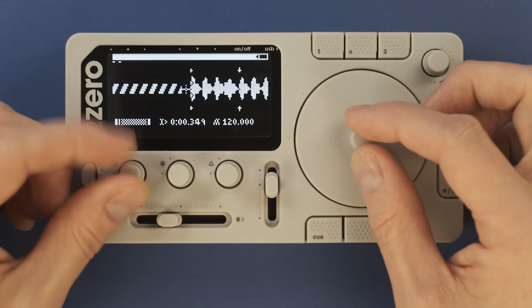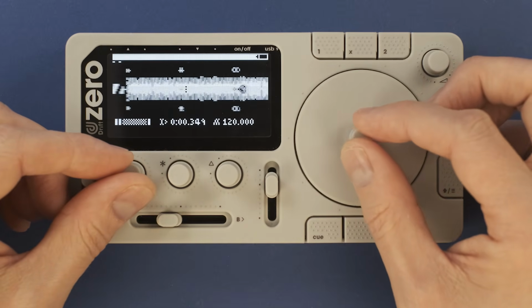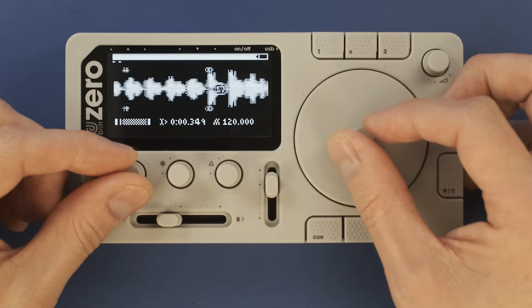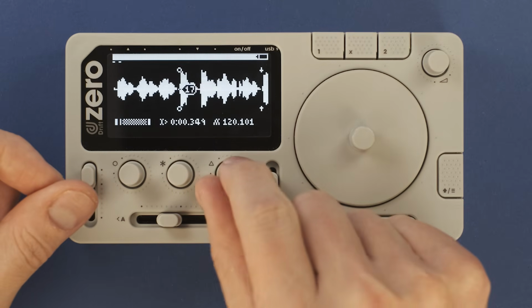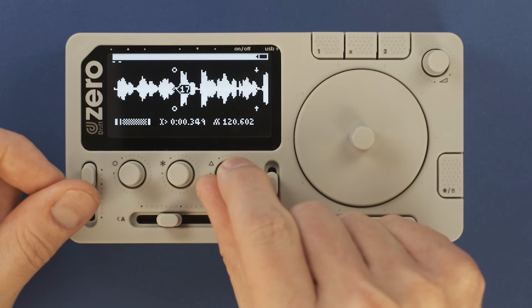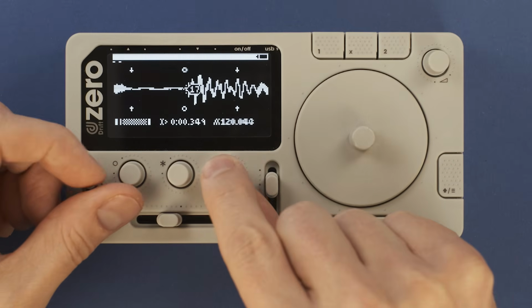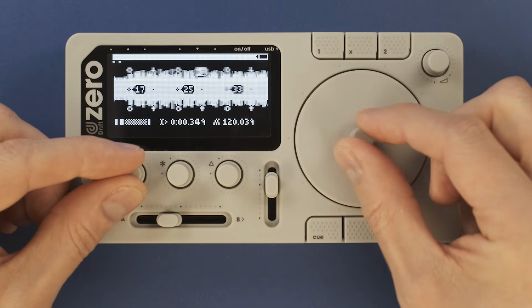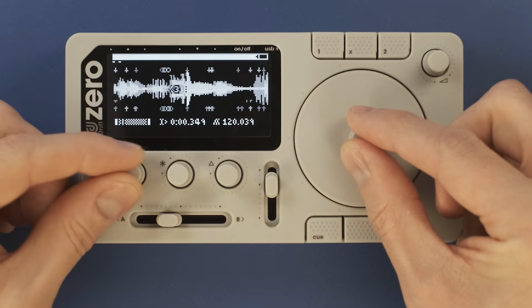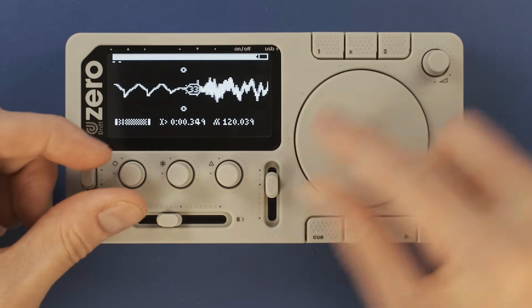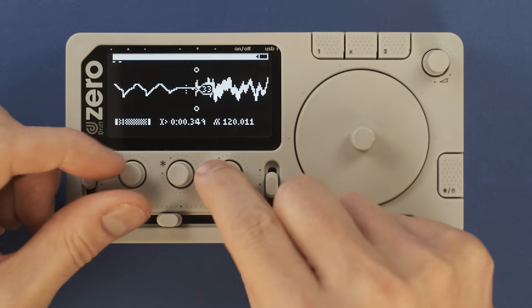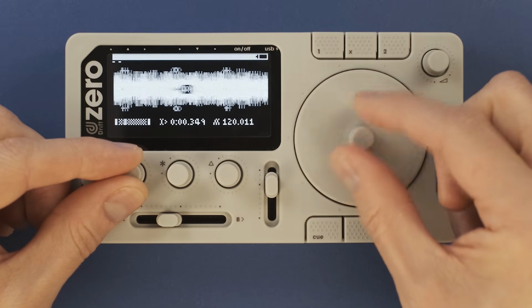Once you have that set, start to dial in the tempo with the triangle knob. Turn for fine adjustment, press turn for coarse. You're trying to line up these markers here with the beats in your waveform. The trick is to start at the beginning, then zoom back out, scroll through the track a little bit, zoom back in to check the alignment, do some minor adjustment, zoom back out, repeat until you have it lined up throughout your track. At that point, your sync is super precise.